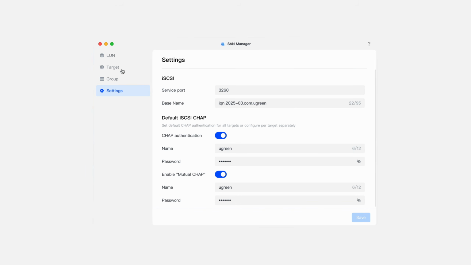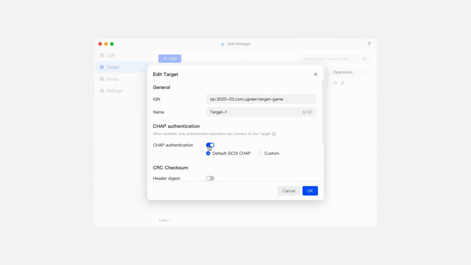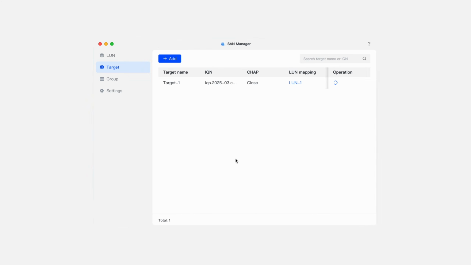Return to the target page, select the target, and click Edit. Enable CHAP authentication. The info you just created will be used automatically. If needed, you can choose Custom to enter different details manually, then click OK to finish setup.